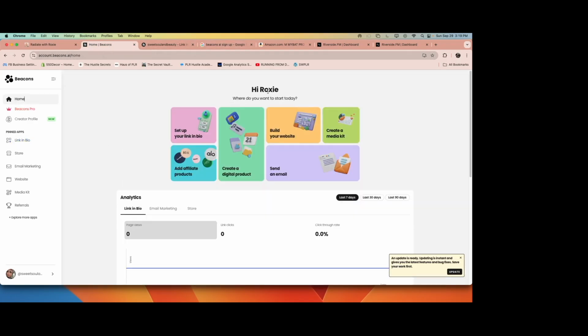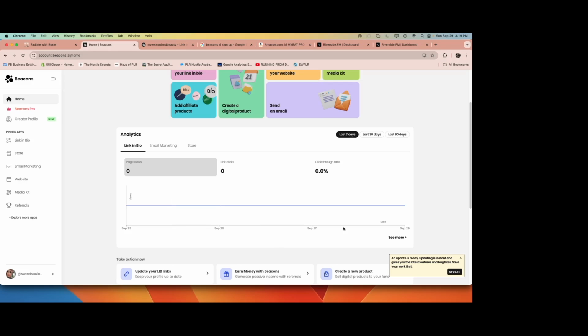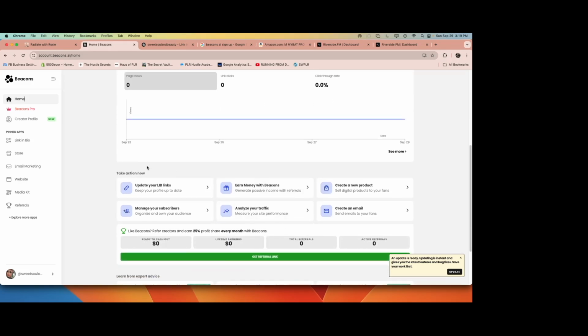When you first sign up for Beacons, this is how it looks. You're going to go to the home page. It's going to have all your information, so whatever you put your name as, set up your link in bio. You can add affiliate products, create digital products, do email marketing, build your website, and create a media kit. So there's a lot of options in here. This is the section for analytics. Analyze your traffic, create an email.